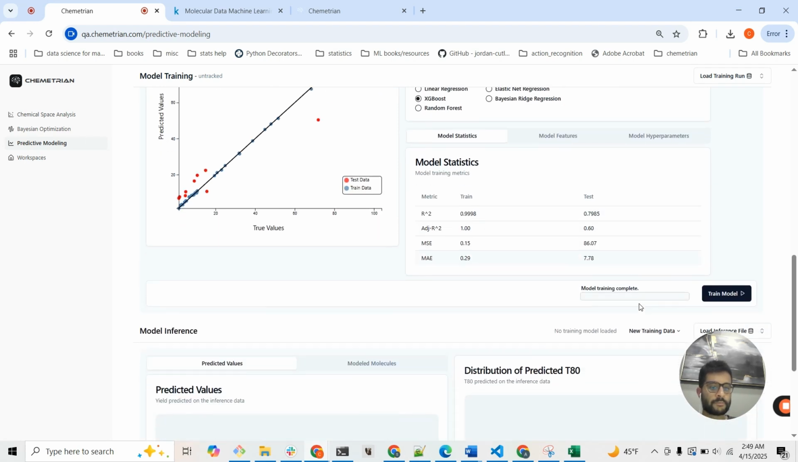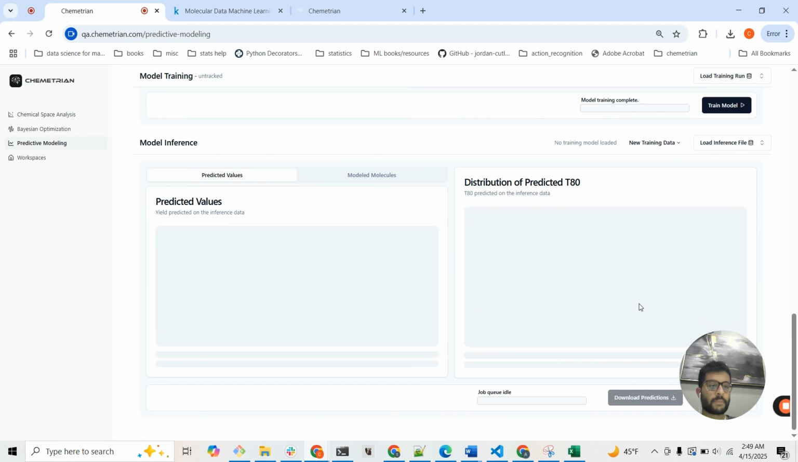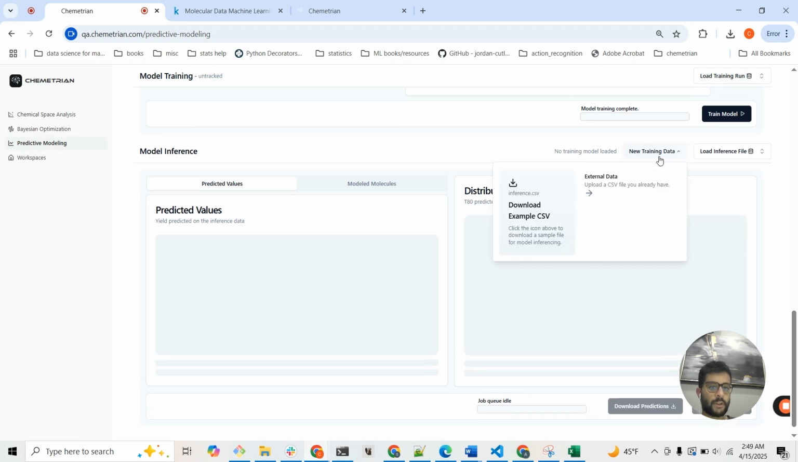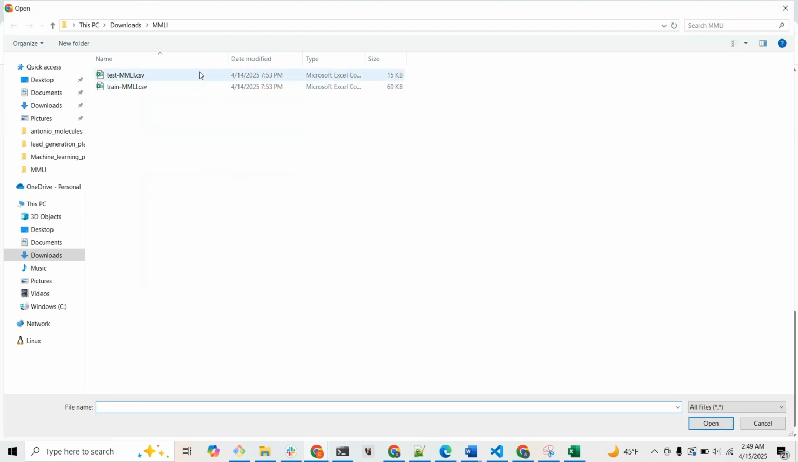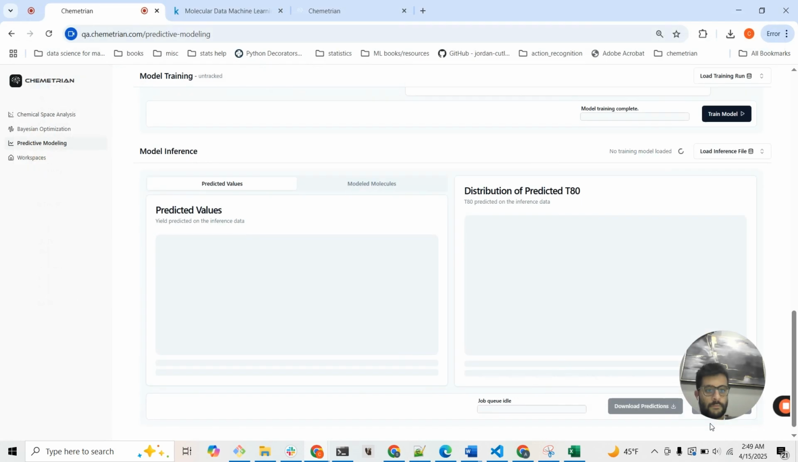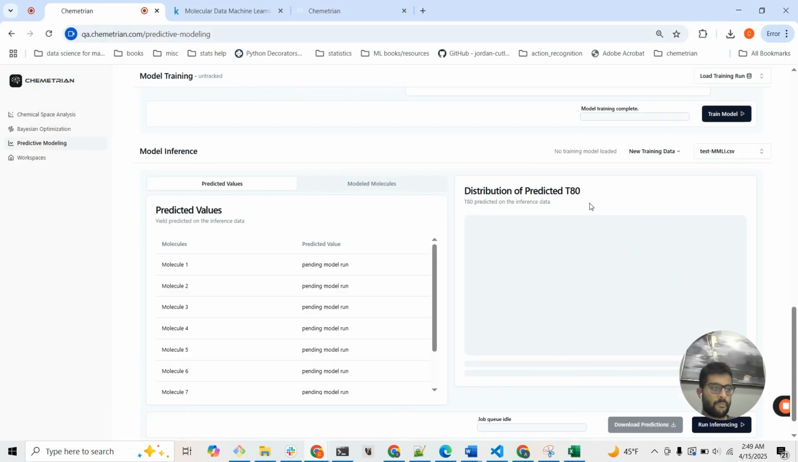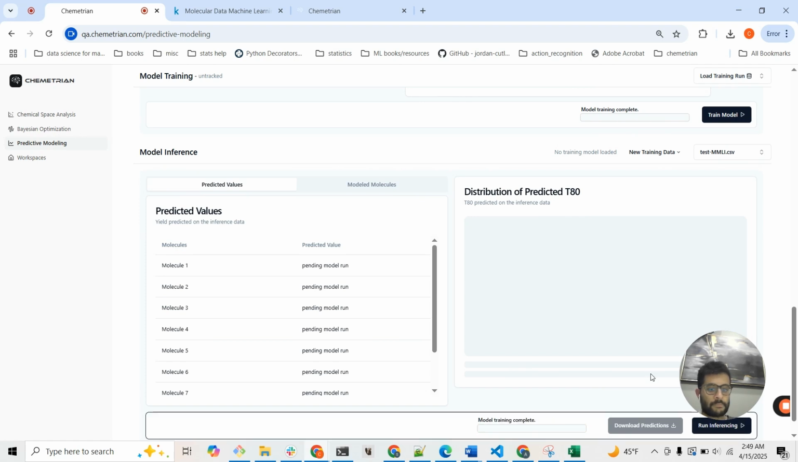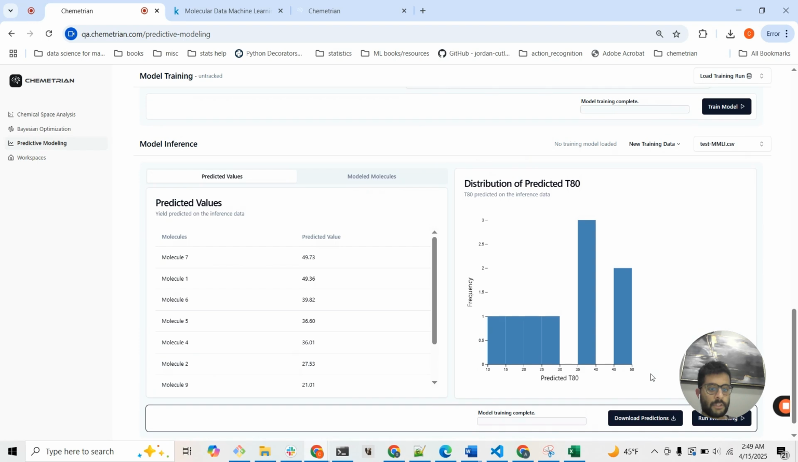Now, scrolling down a bit further, here is our inferencing module. What we'll do is we'll simulate using this trained model to make predictions on molecules with the unknown photostability lifetimes. Now, what we'll do is we'll upload the inference file provided by the competition. That's loaded in. Now we'll click this Run Inferencing button. Now the job is completed, and what we'll do is we'll download the predictions.